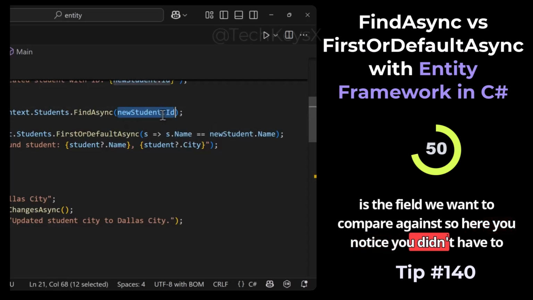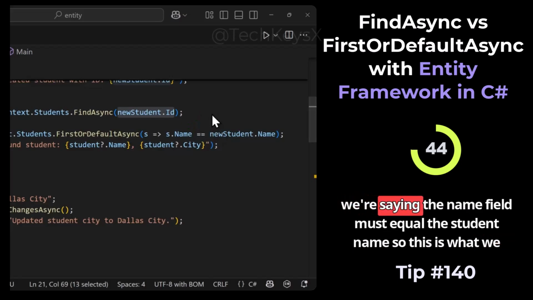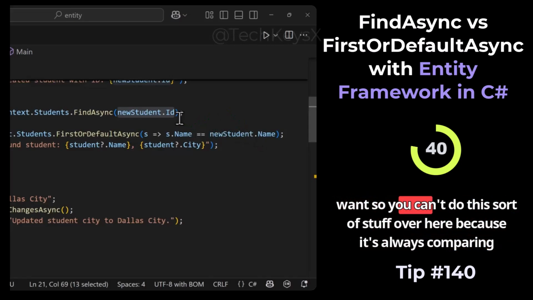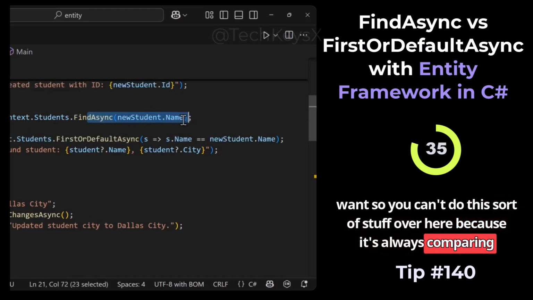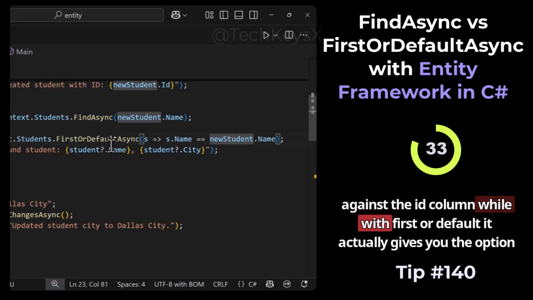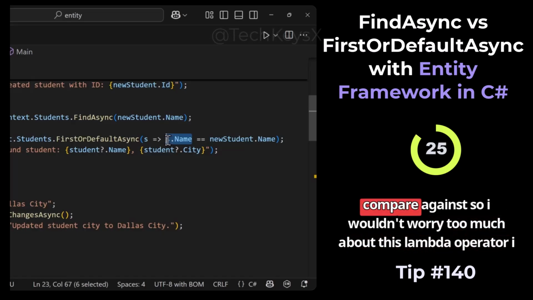Here you notice you didn't have to supply which field you want to compare against, but over here you are specifying, and we're saying that the name field must equal the student name. So this is what we want. You can't do this sort of thing over here because it's always comparing against the ID column, while with FirstOrDefault, it actually gives you the option to decide, in this lambda expression, which column you want to compare against.